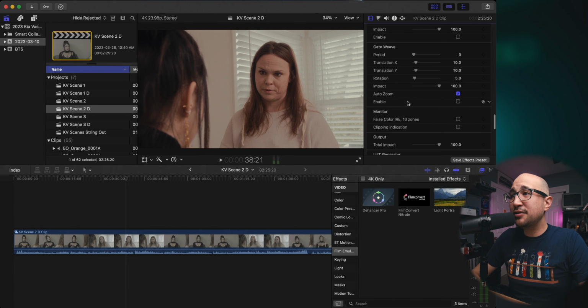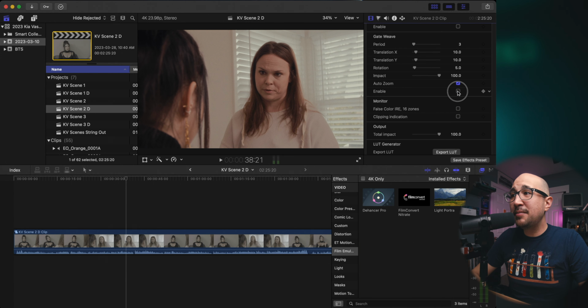I probably, again, would not use film breath. Maybe just a tiny bit of gate weave. Again, maybe we'll cut this in half. And we're looking pretty good.